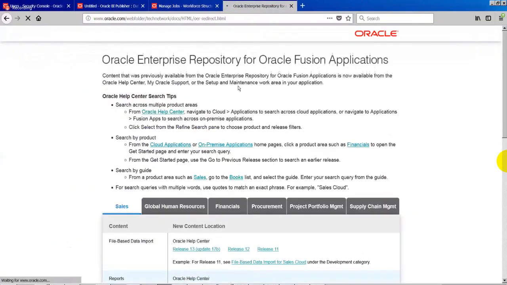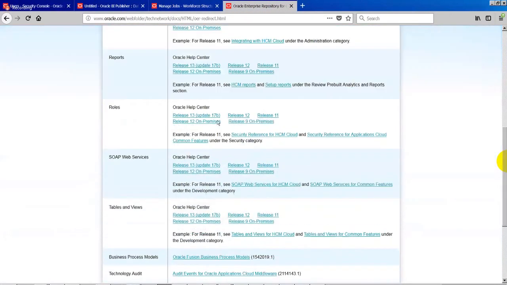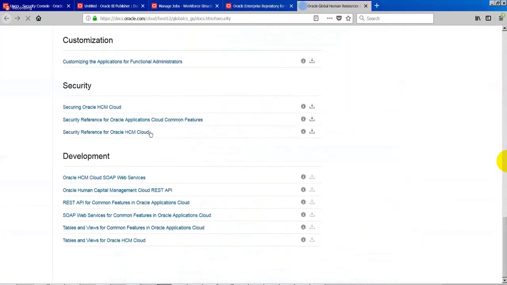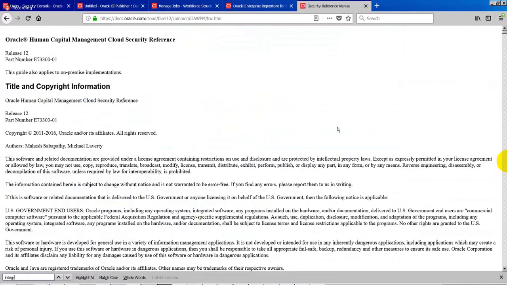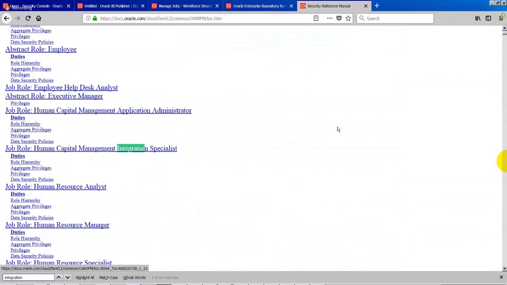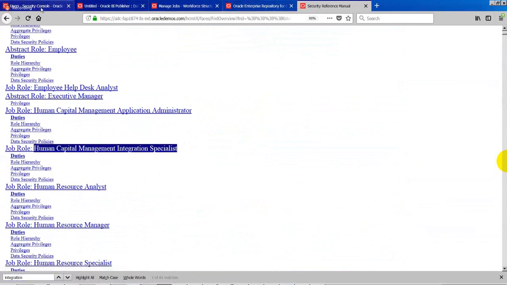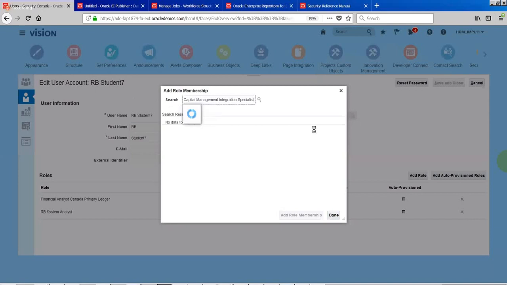So go to Human Resources, go to Release 12, and in the security reference for Human Resource Cloud, you can say integration. Yeah, Human Capital Management Integration Specialist role. Take this one and go here. Okay. So it is an easy way to do that. So take this one.